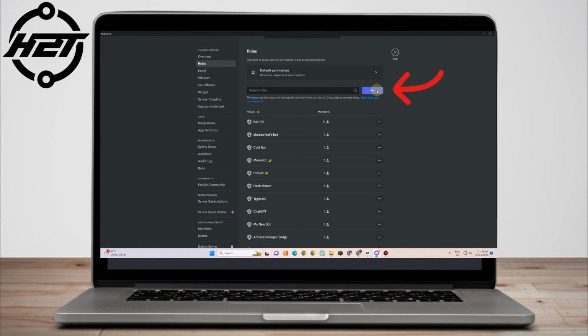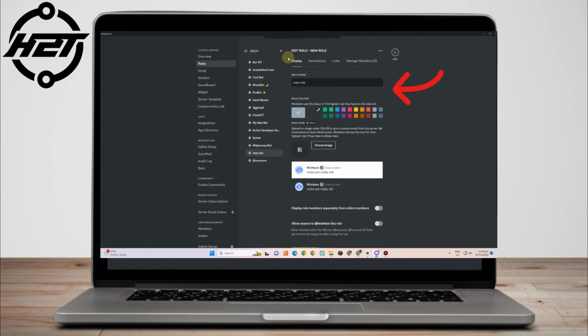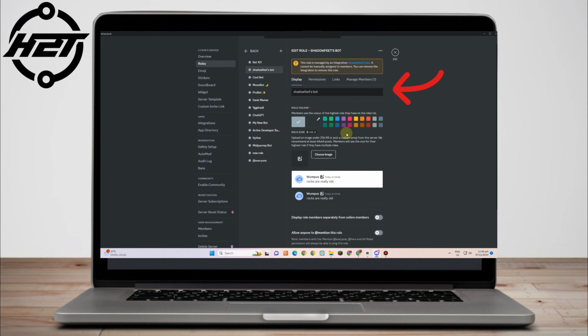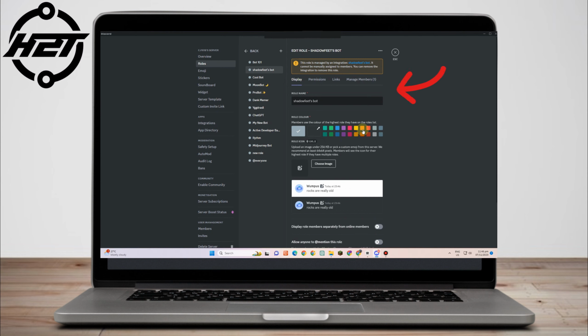Now what you're gonna do here is simply select the name of the person that you want to put as an admin. Okay, so for example, Shadow Feet. That is one of my members here in my channel. You can customize anything here and then change the color if you want to.